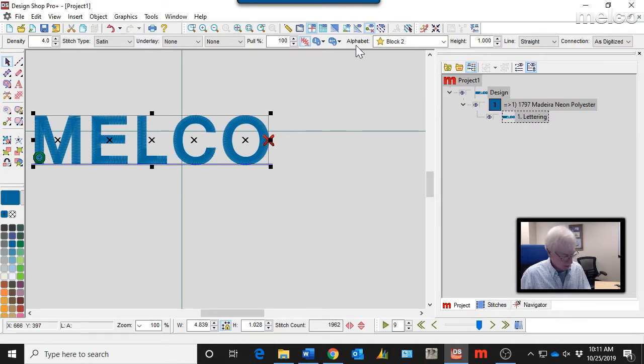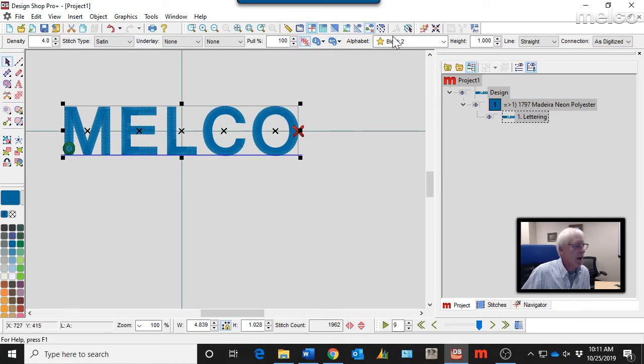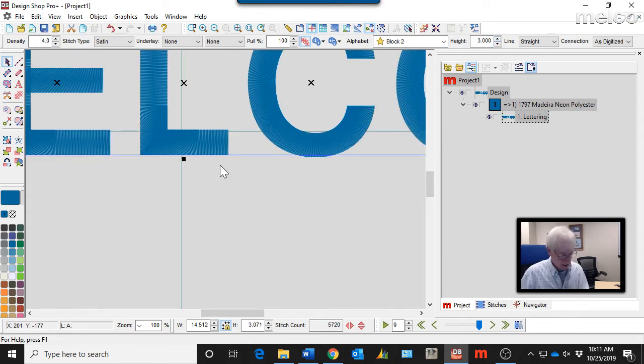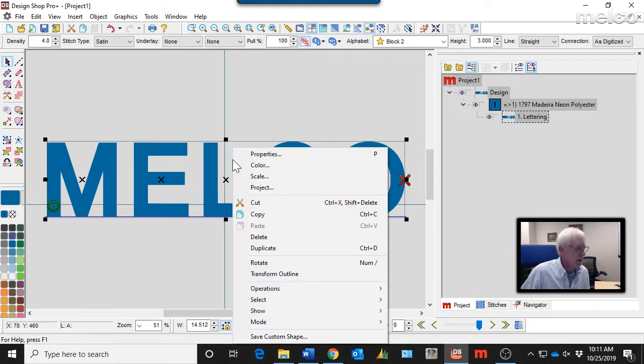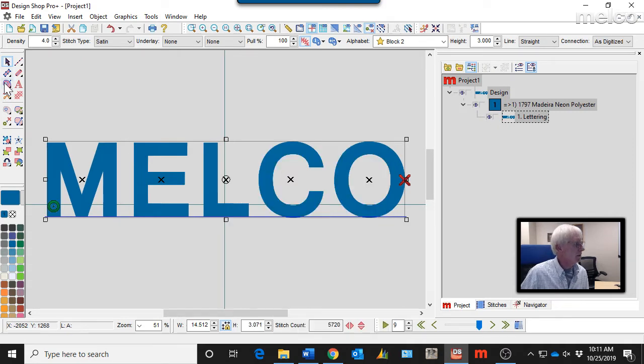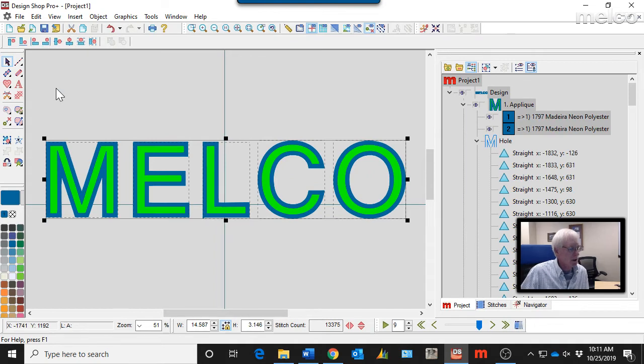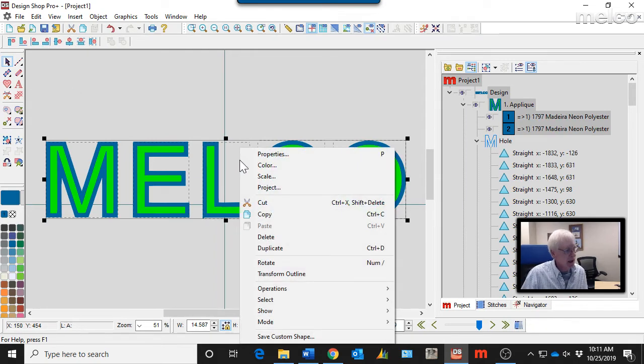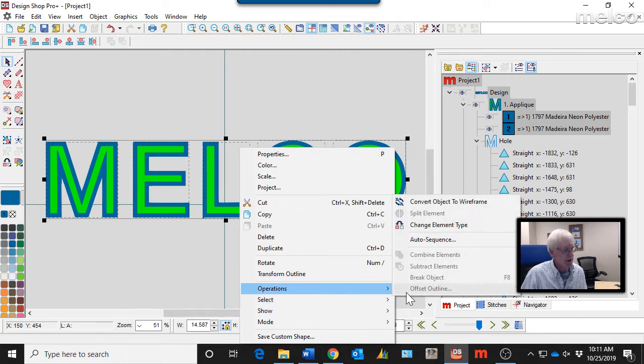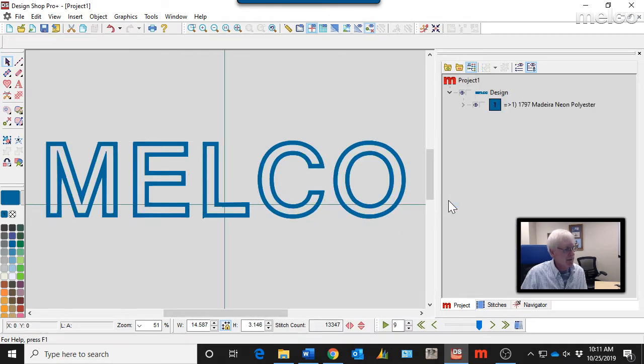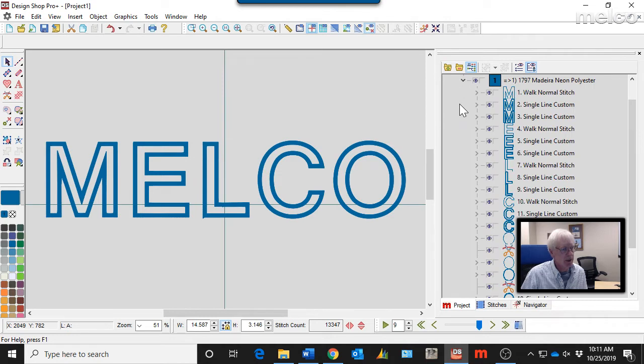We'll center this and probably do something like 3 inches. It's a good applique size. And I can convert it right away, or I can convert here to applique with control. All right, now, as each of them are applique, I want to convert it to wireframe. Okay, that basically takes out the individual elements.